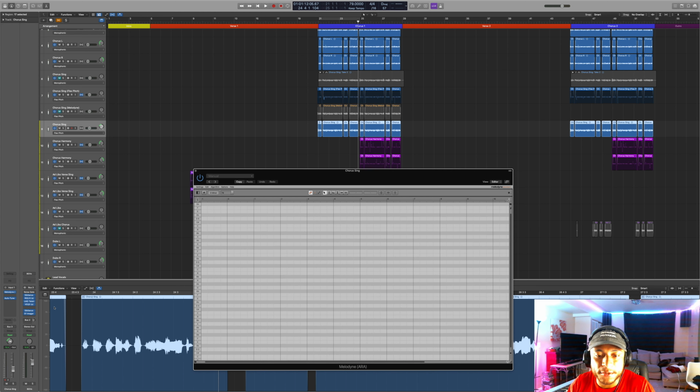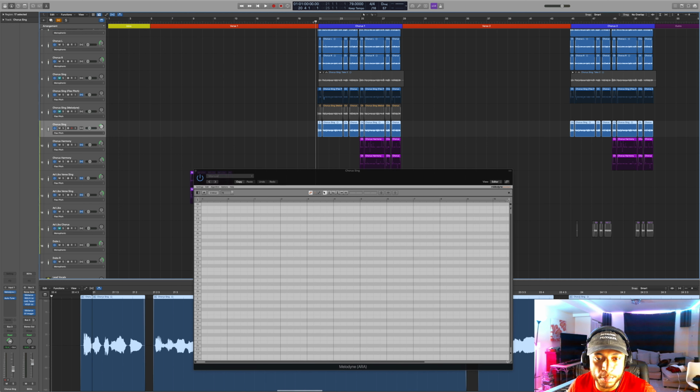And the difference with that being, you still get all the same controls, except now, instead of having to manually load everything into Melodyne, all you have to do is click play.